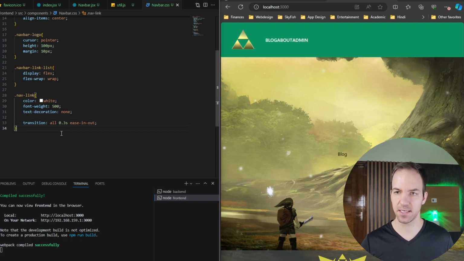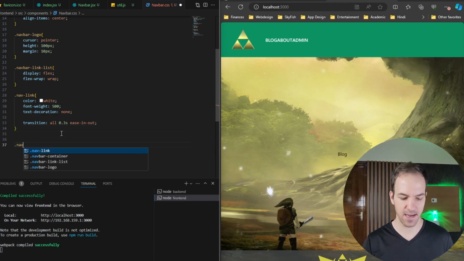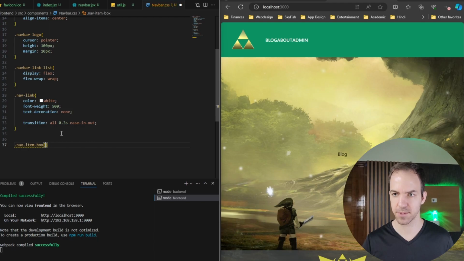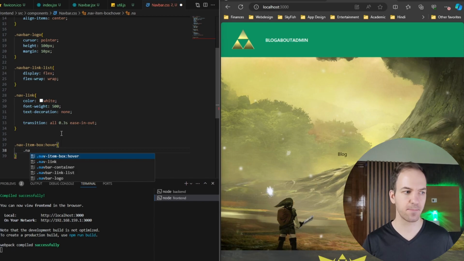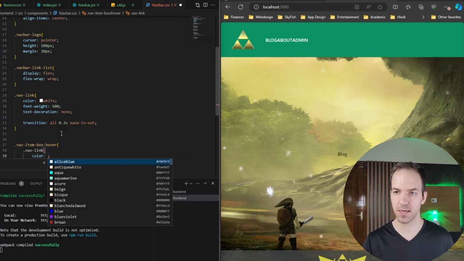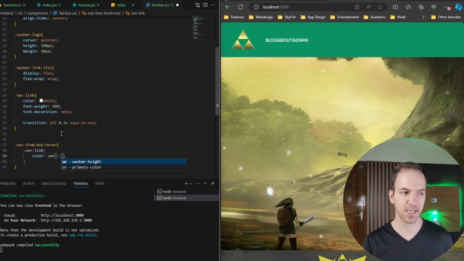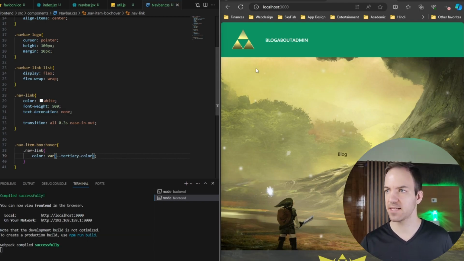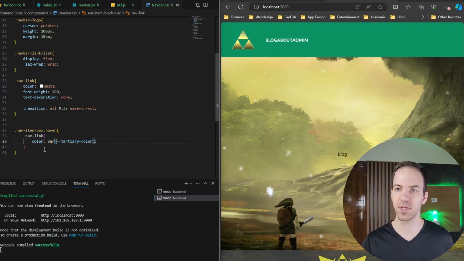Let's go ahead and do that. So if I say .nav-item-box:hover, then in there I can say .nav-link, and we'll say color is going to be equal to var(--tertiary-color). Save that. Now you can see we have that yellow transition happening, fading from white to yellow whenever we hover.